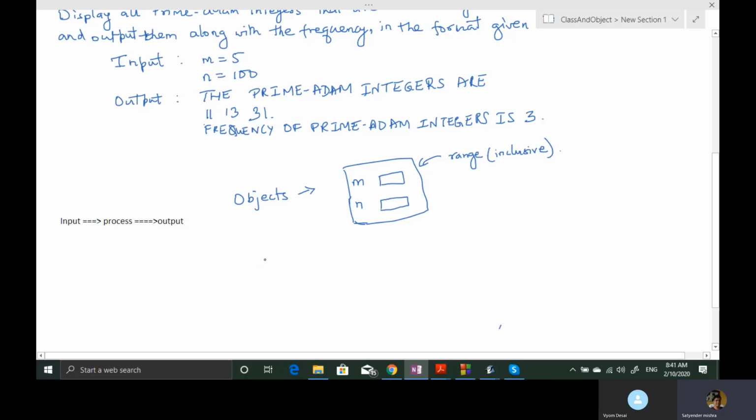And then I have to design a process to take data in m and n. So I need a method called input. In this method, I'm going to take input, take data input for m and n. This is what I'm going to do.